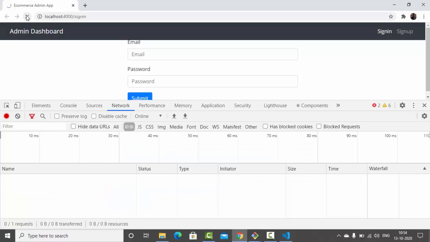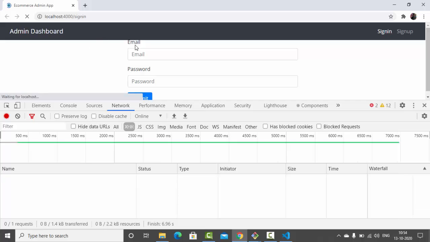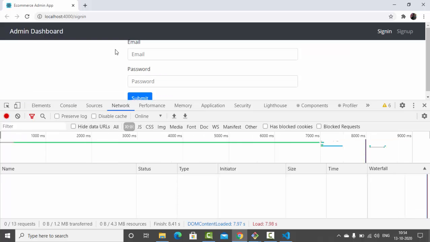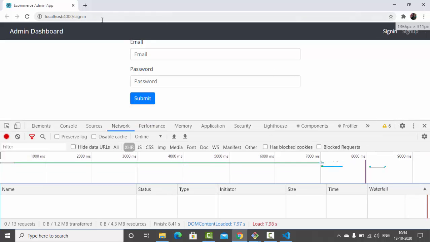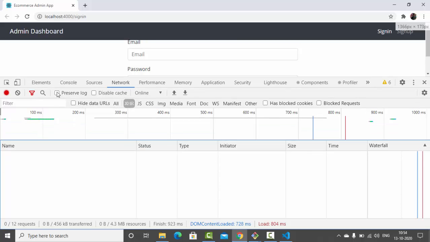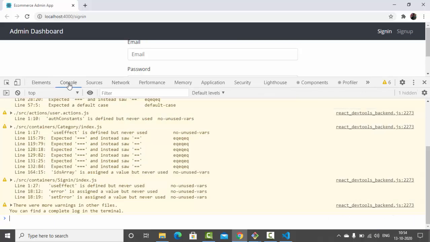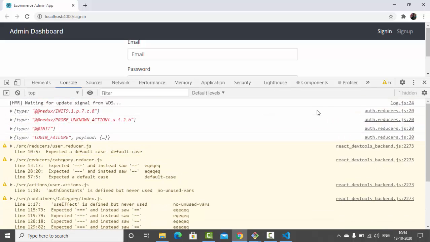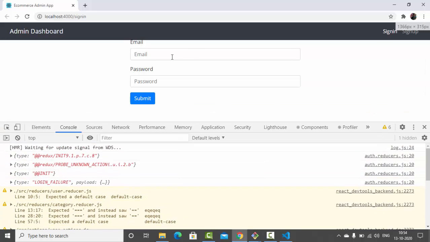Let's reload the application. Okay, everything looks fine. Let's reload again. And yes, we are not making any more initial data requests because that is not the requirement over here, right? So we are not making any calls right now. Now let's do a login.